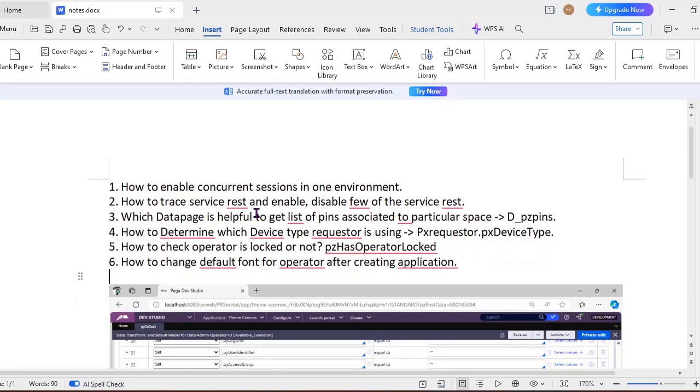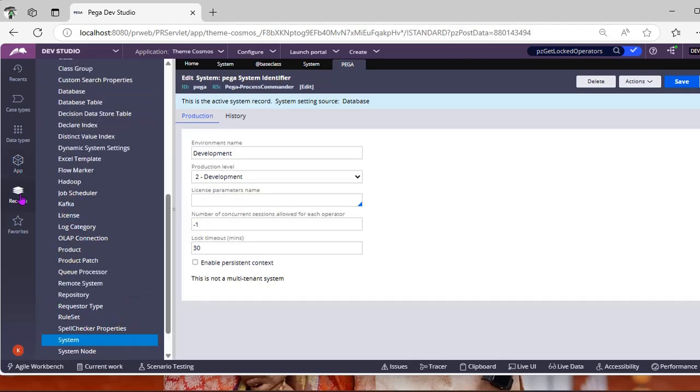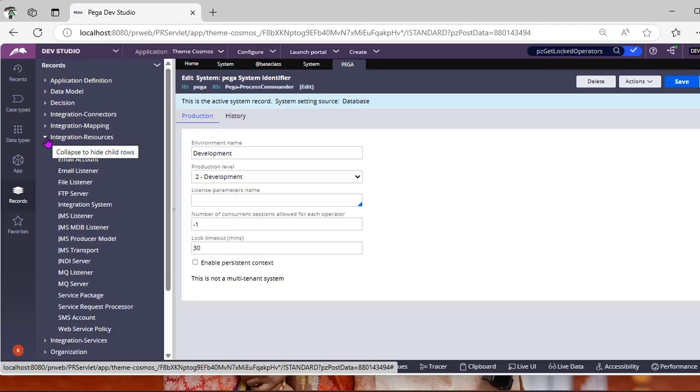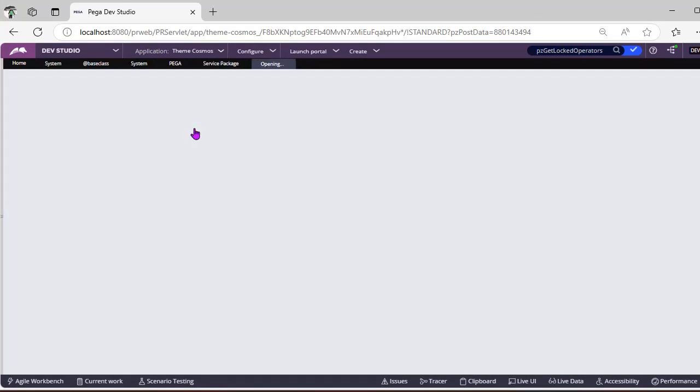And next question, how to trace service REST or enable or disable a few of the services. Normally many people ask this question, like how to trace service REST and all. So before going to that, every service is linked to an element called a service package. If you go to service package, suppose this is one of the service packages.